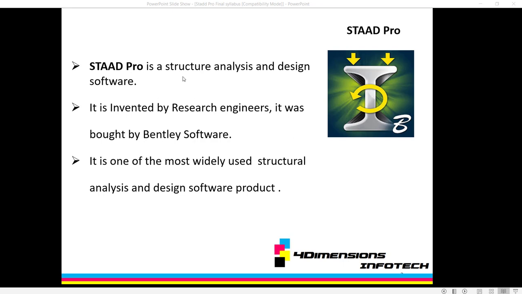Staad is a structural analysis and design software. It was invented by research engineers and was bought by Bentley company. It is one of the most widely used structural analysis and design software products. Staad stands for Structural Analysis and Design.